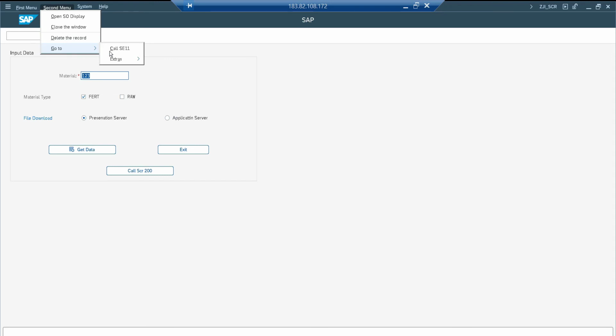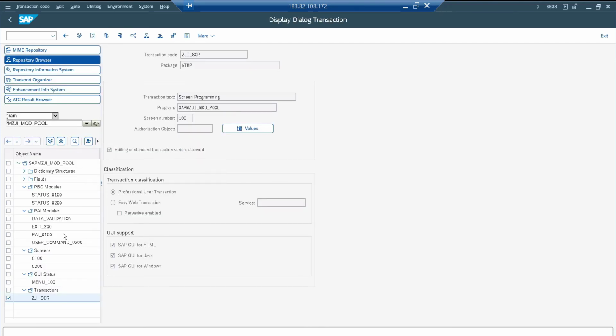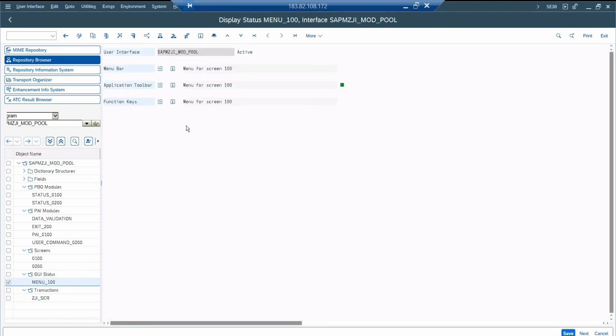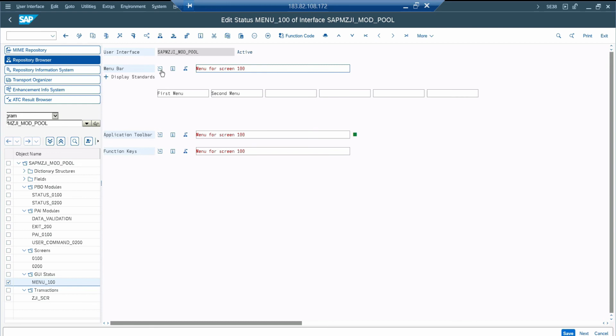Okay, so go to call S11, use the same syntax CALL TRANSACTION within single quotes 'S11'. Got it? So the next in menu painter is, double click from here. Okay, so this is a way to create menus and submenus. And the third menu got deleted because it doesn't have any menus.